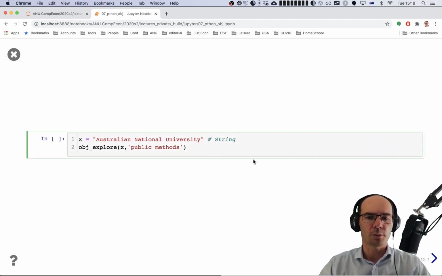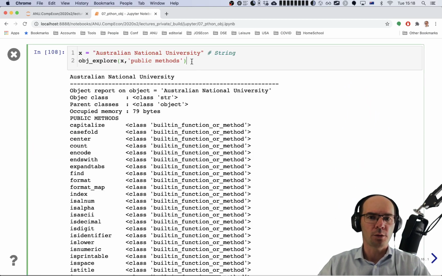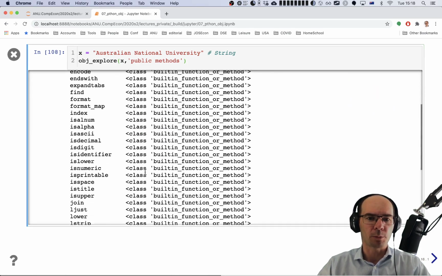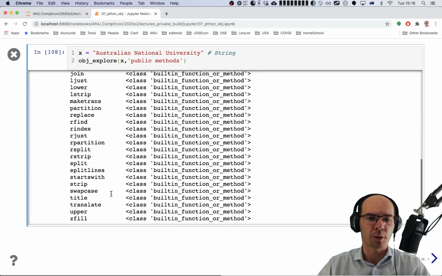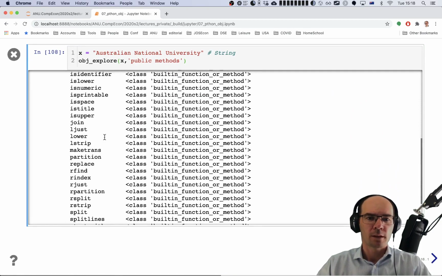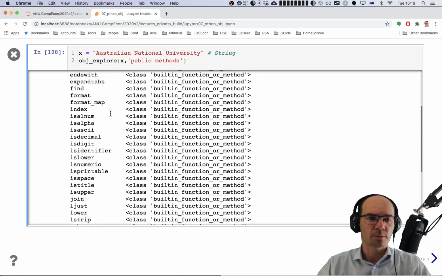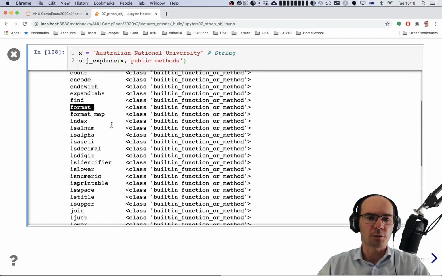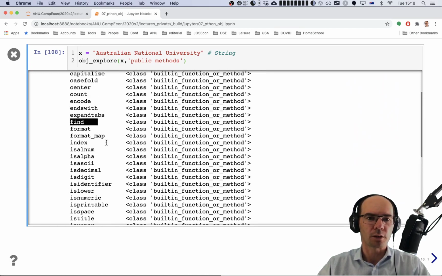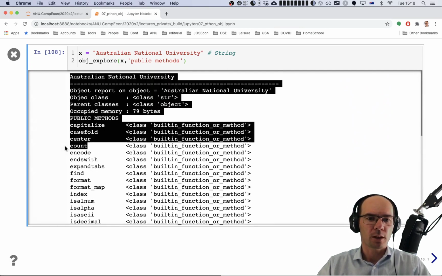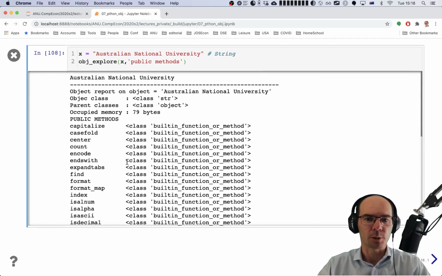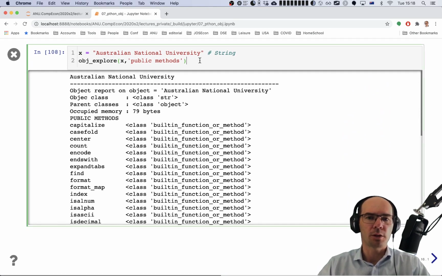Let's look at another one, string. String also has a very long list of public methods. There's a lot of things we can do with strings, like, I don't know, swap case, or format in different ways, find inside of strings, count characters, I suppose. All of these properties are implemented.